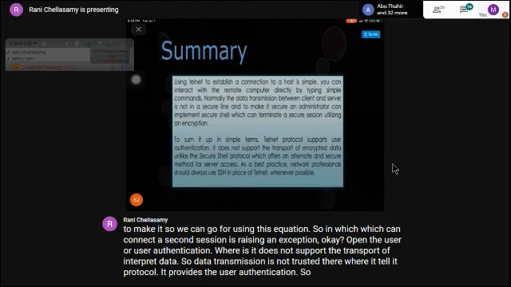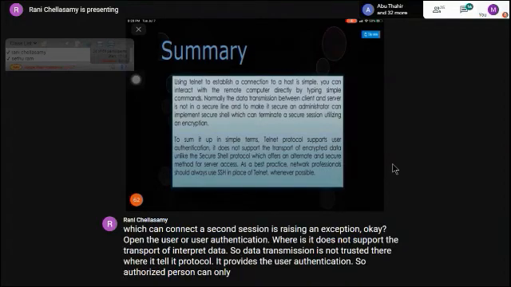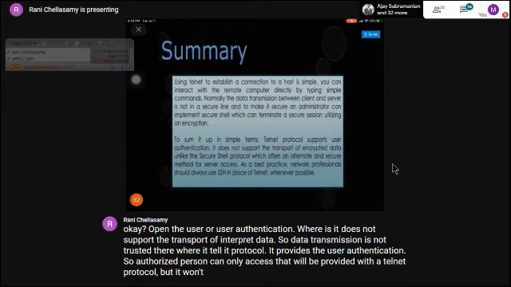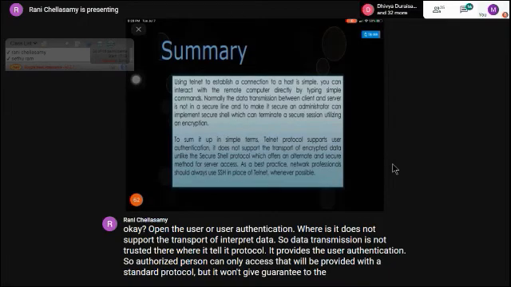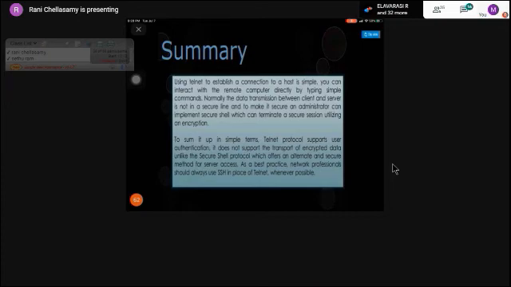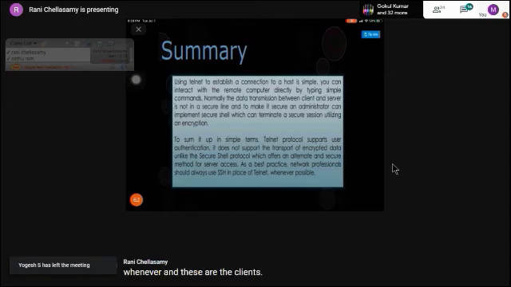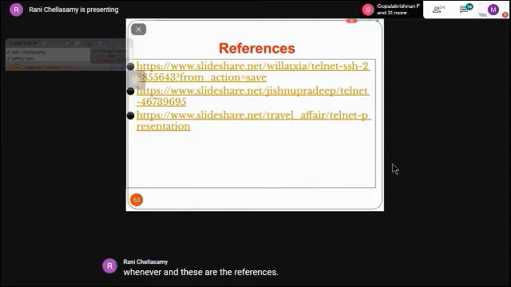Whereas the Telnet protocol provides user authentication, so only an authorized person can access. That will be provided by the Telnet protocol, but it won't guarantee the integrity of the transmission. Okay. So unlike that, the secure shell protocol offers a secure transmission of the data. Okay. So almost all network professionals now use SSH in place of Telnet whenever possible. And these are the slides used as references for the presentation.